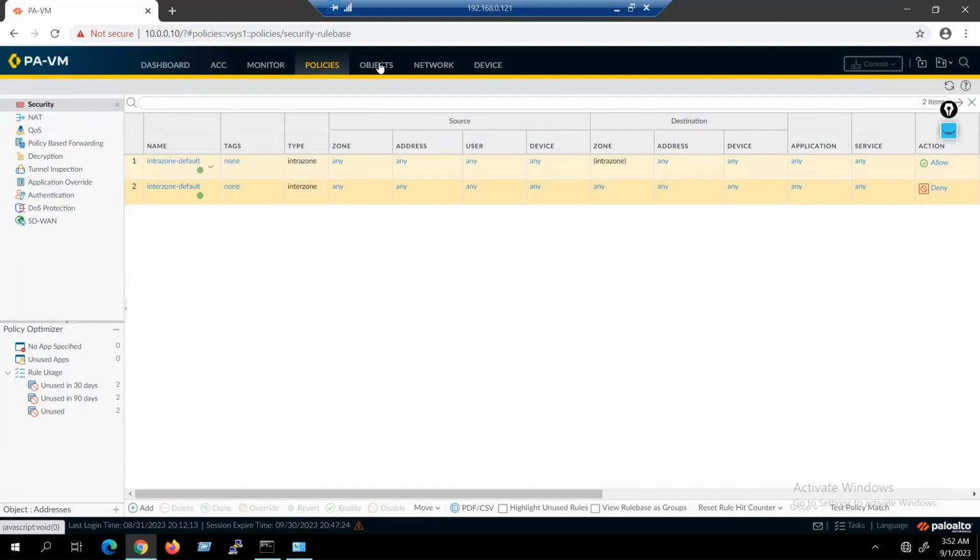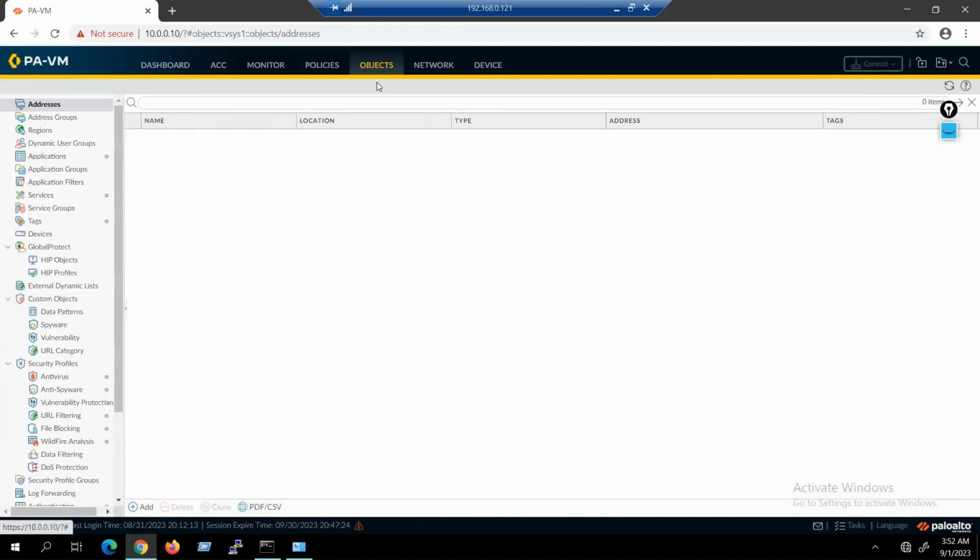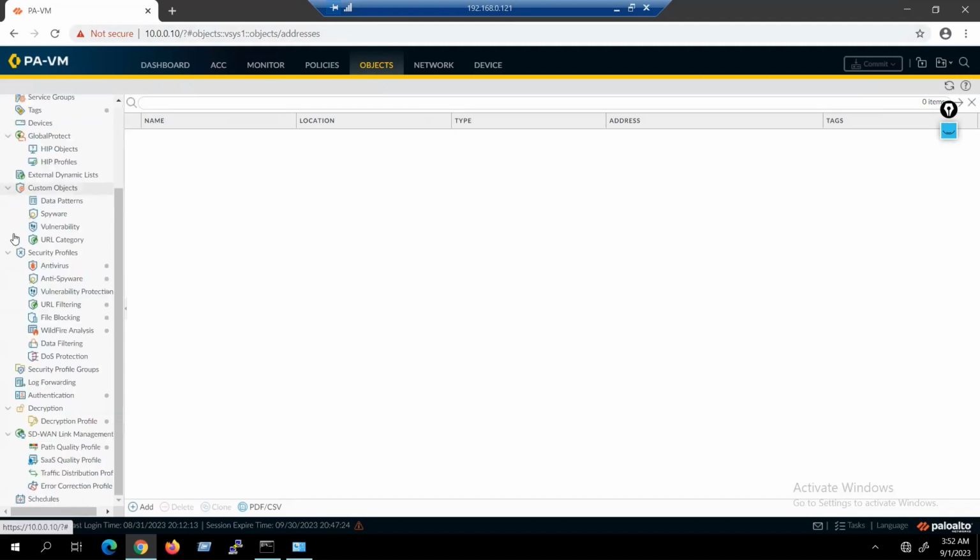Next, if you want to create an object, you can create an object for an IP address or subnet, right? Services can all be created as objects. If you want to use application control or URL filtering, you can create those profiles as objects here and apply them on your security policy. So everything you are going to do is under here.